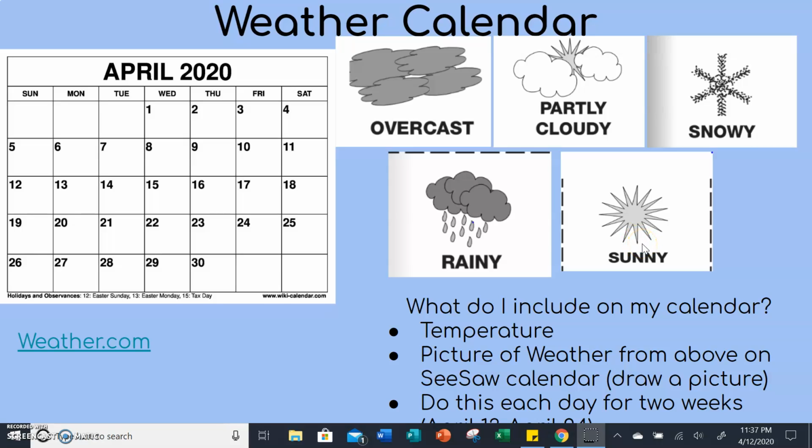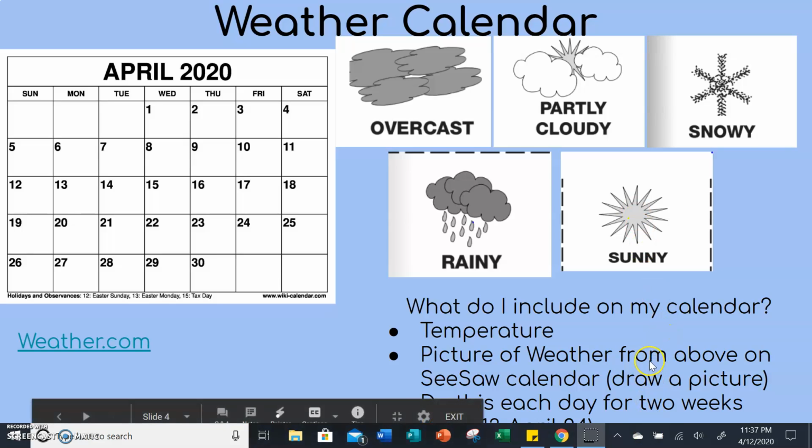On your calendar, you are to include the temperature, a picture of weather from above using one of these 5 pictures that we have posted, and add this to your Seesaw. You're going to do this each day for 2 weeks, April 12th through April 24th.